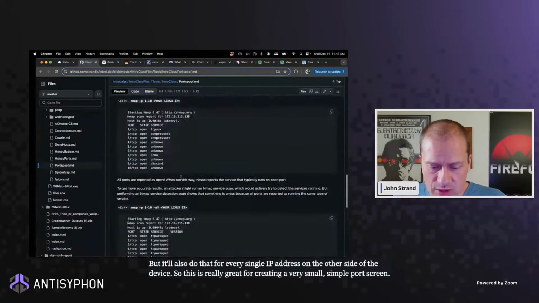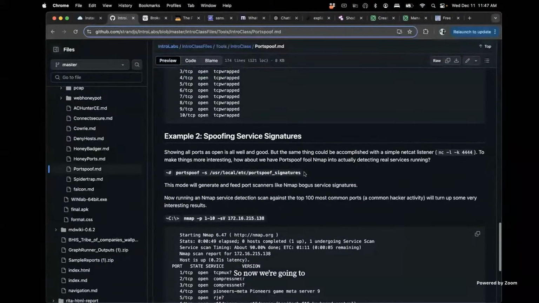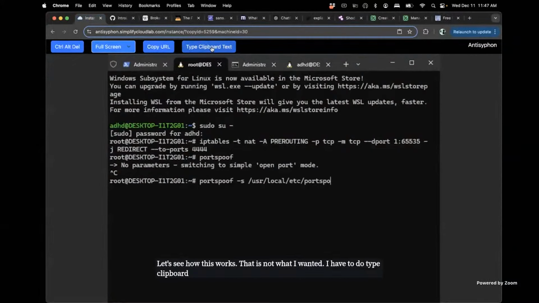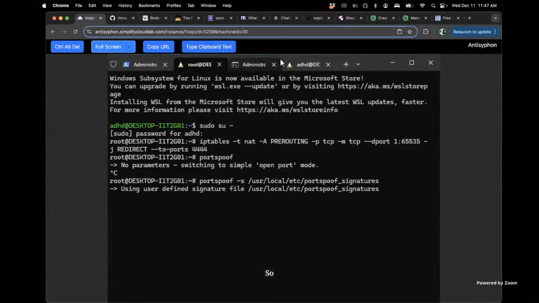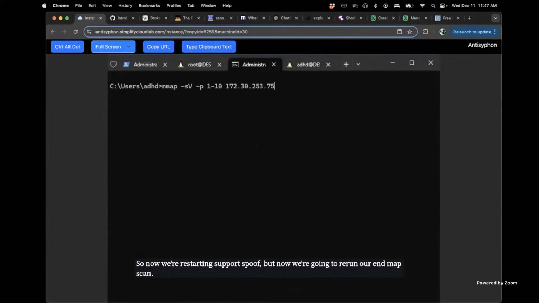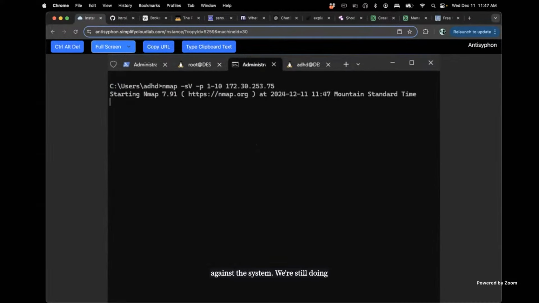So now what we're going to do is we are going to give it a signatures file. I'm going to see how this works. That is not what I wanted. I have to do type clipboard text. Keep forgetting that. So now we're restarting port spoof, but now we're going to rerun our nmap scan against the system. We're still doing a services scan, ports 1 to 10, but everything is different.